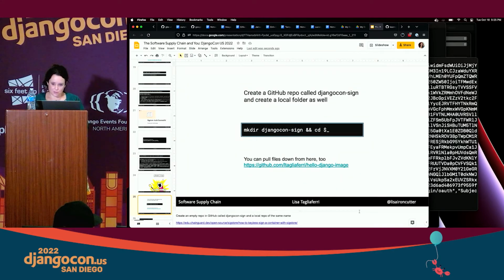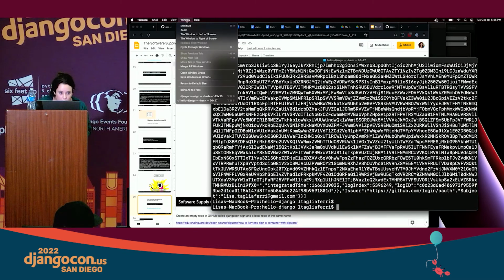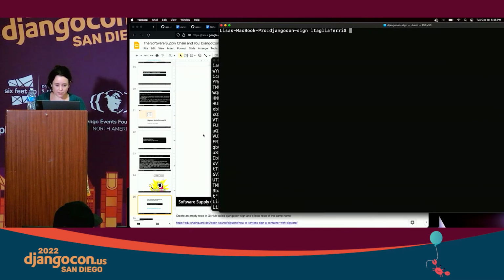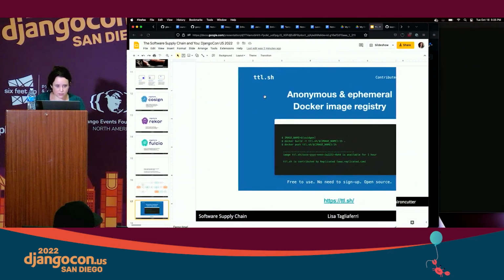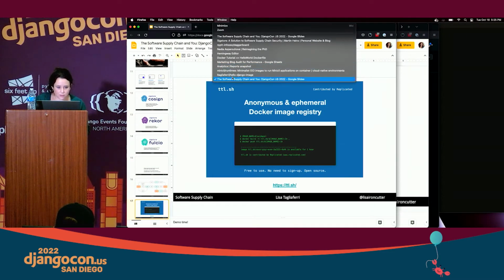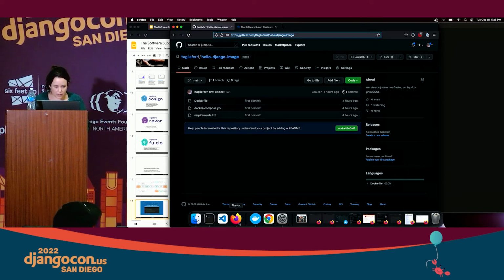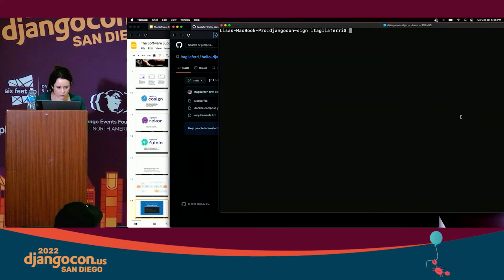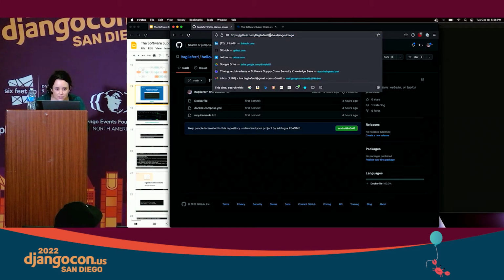I'm going to go through this a little quickly because I already have this set up. But I will show you where I am. So I have this repo. So I have this Hello Django image repo, and what I want to do is to add my GitHub Actions, which will look like this. And in fact, maybe I will show you the test image.